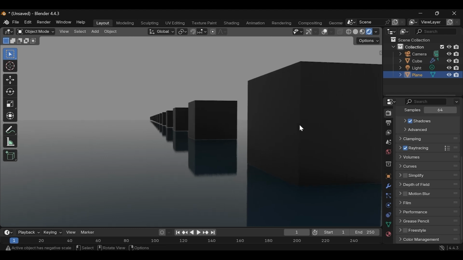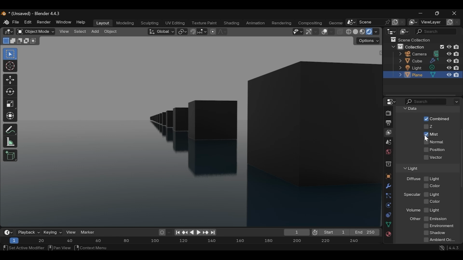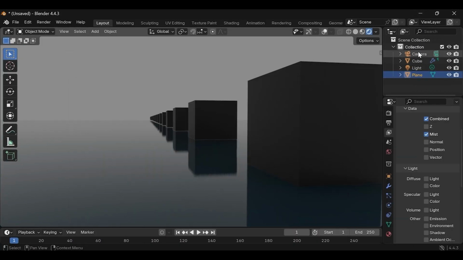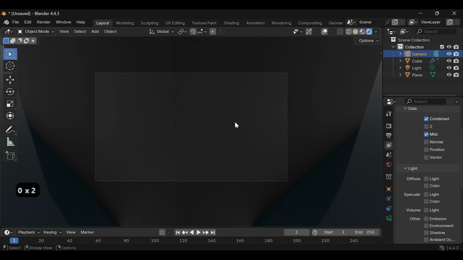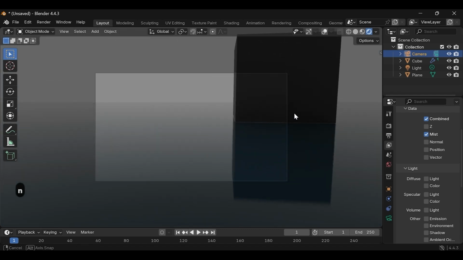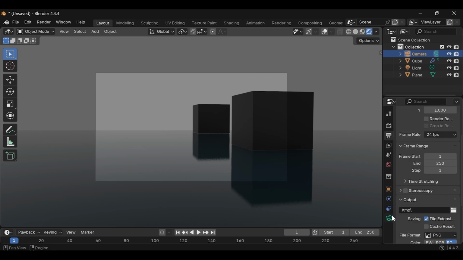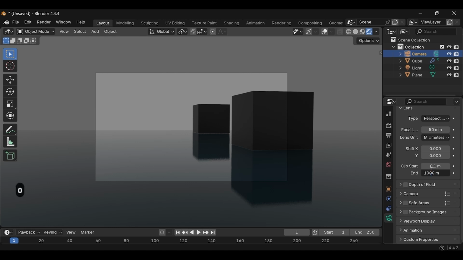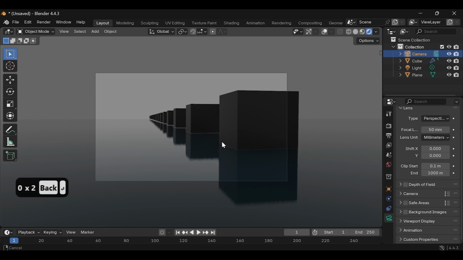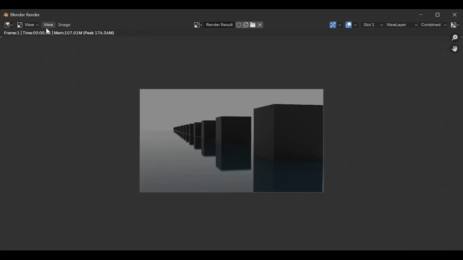In order to add fog to them, we have to start by going to the view layer and adding the mist pass. After that, we should just make our regular render. No need to save it or anything. Actually, I'm gonna first place the camera in the same place I'm looking. There you go. And as mentioned in other chapters, we have to go to the camera and make the end of the camera farther away. Perfect. Now I'm gonna render this image. All good.